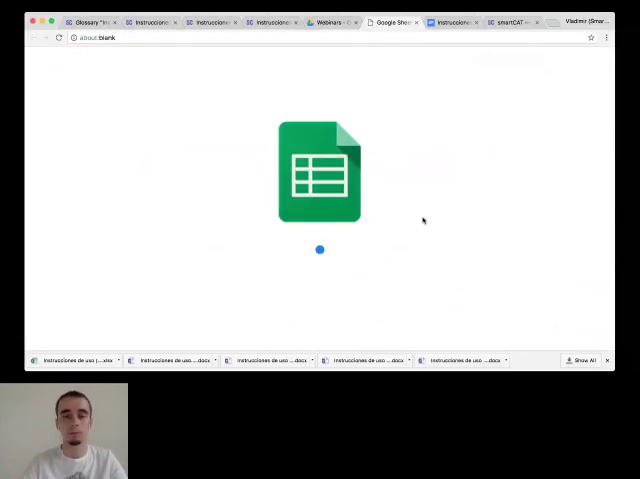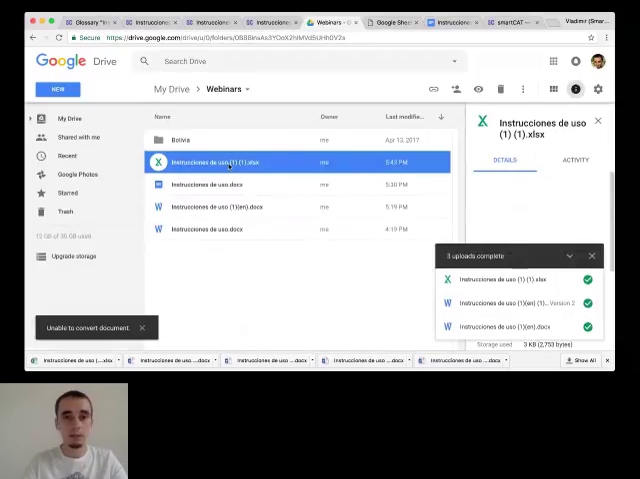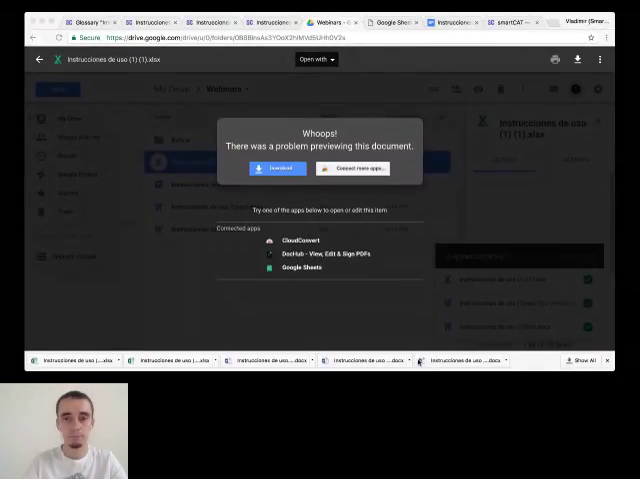You can, of course, open it with Excel as well. Unable to convert documents. Very funny, thank you. So let me then open it with proper Excel. I will have to switch my screen share in this case. It will take some time. Just a second. I will turn off this screen share.